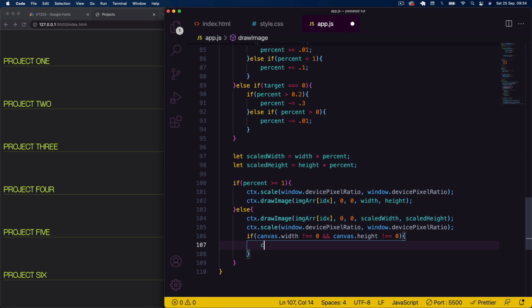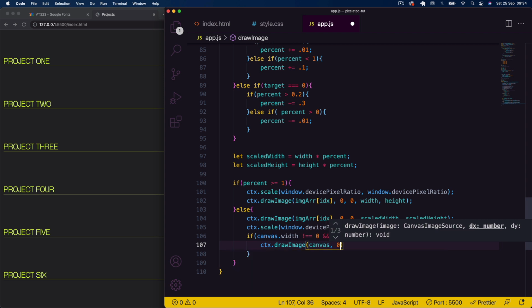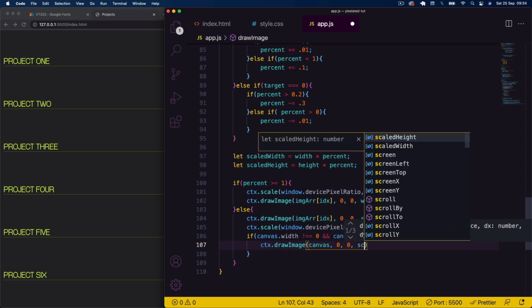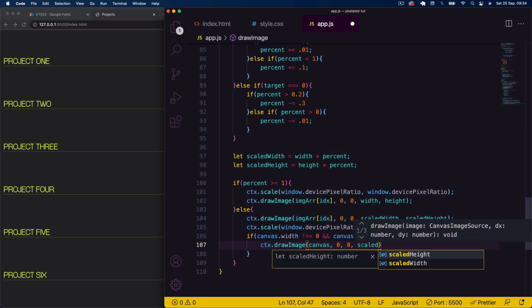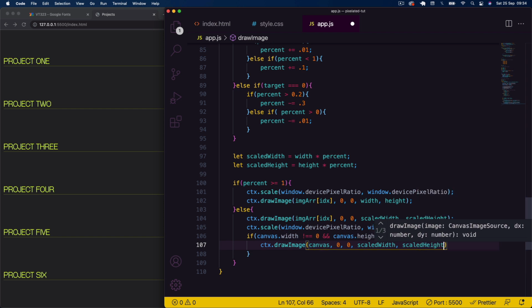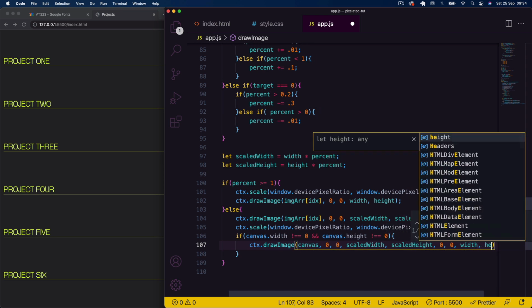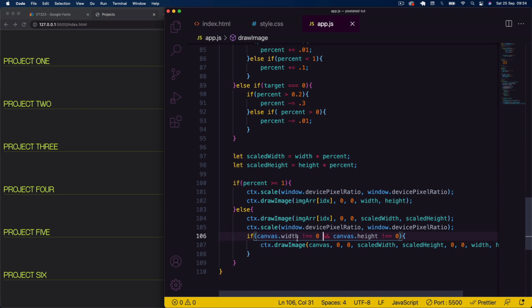We can just say ctx.drawImage, and I'm just going to say we're passing the canvas itself, and then 0, 0, and then again we'll take the scaled width, and then we'll say the scaled height as well. Okay, and then we also just need to add 0 and the 0 and the width and the height at the end there. Okay, and that's it. So it's quite a long function.